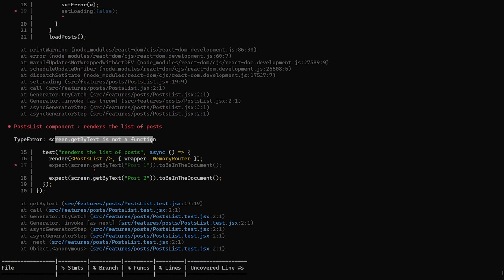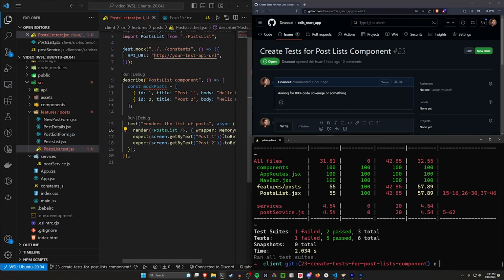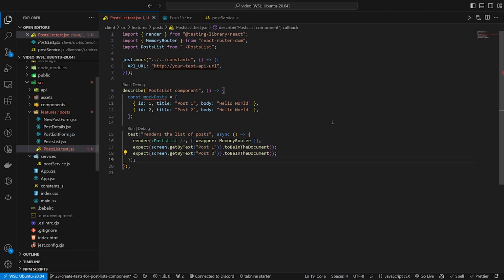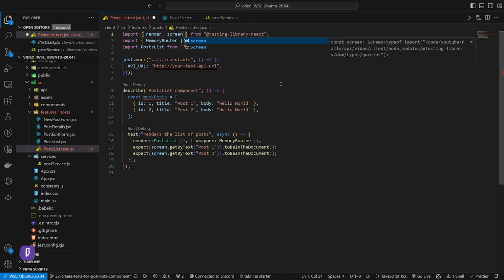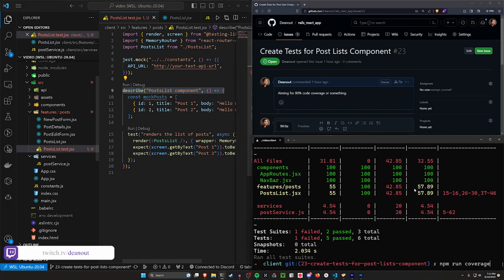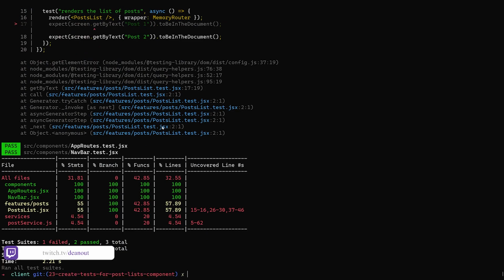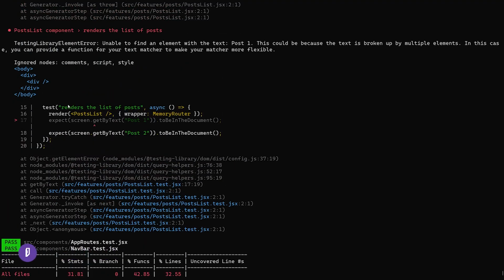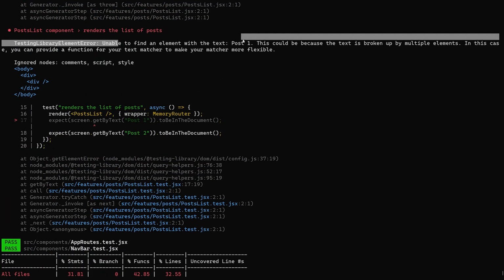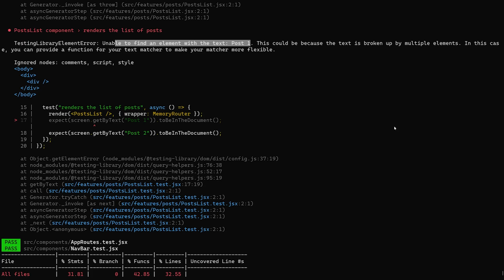We can see screen getByText is not a function, which means we do need to include the getByText. So let's go ahead and do that as well. And screen is going to be up here in the render. So after the render, let's do screen, save that, and then we can run this test again just to see what comes back. So our post list should run. There we go. We can see testing library is unable to find an element with text post 1. So what we're going to have to do is await that text because it's not going to appear there right away.